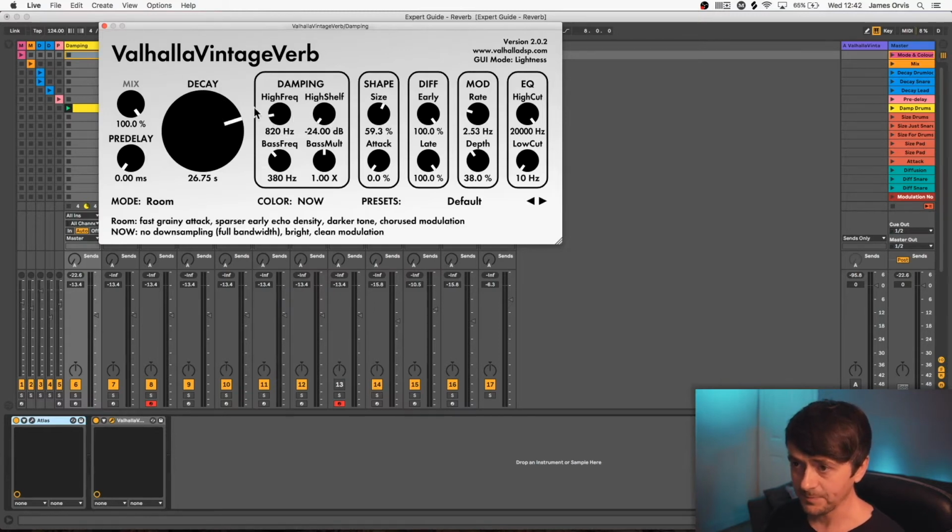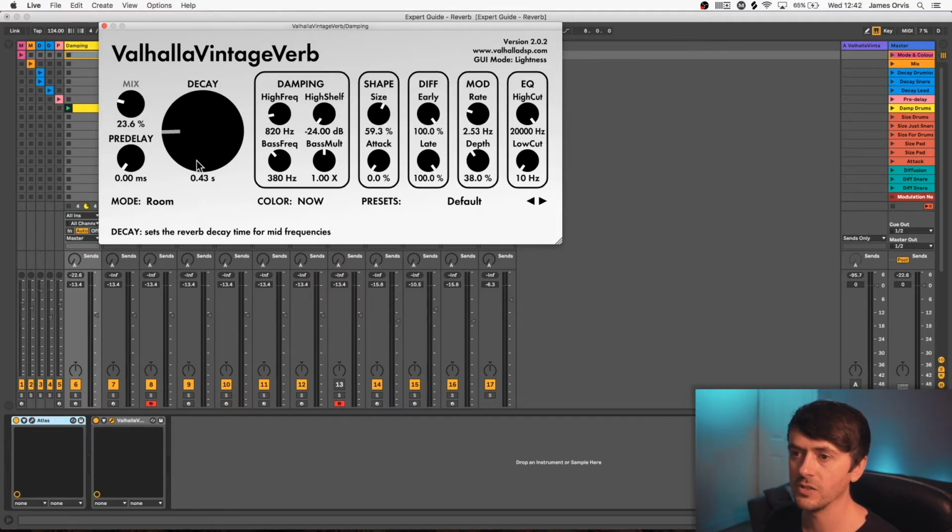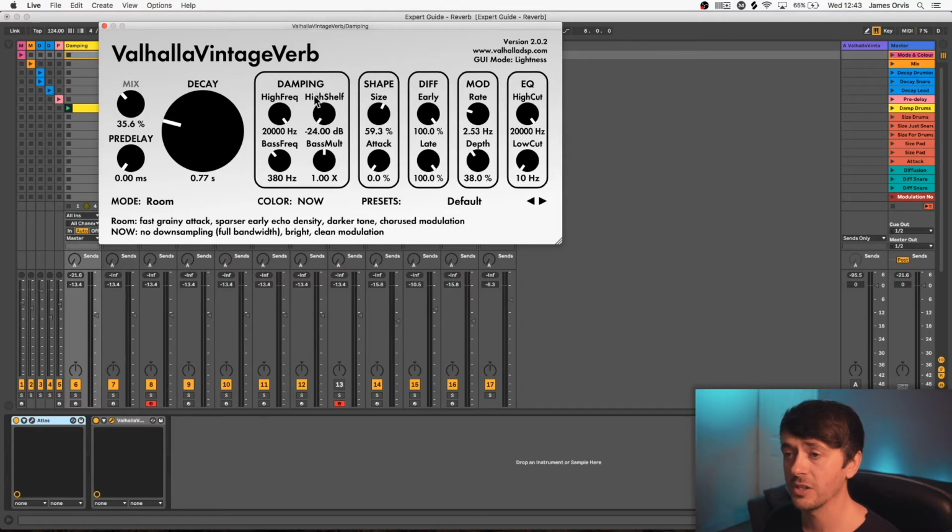So let's set the top end damping for this drum loop. I want quite a short decay time. Let's go for a little bit higher, around 0.7 seconds. I'll bring the mix up quite a bit so you can hear it. And I'm going to bring the high shelf all the way up and set the high frequency. Then I'll bring the high shelf down, and we'll set a point for the high frequency.